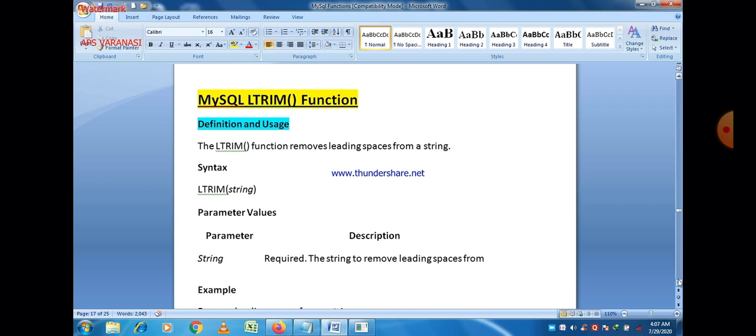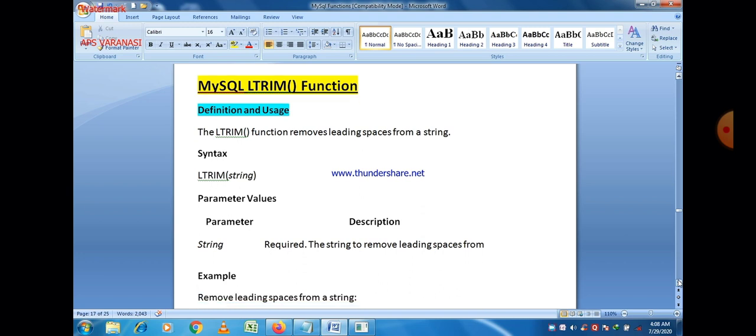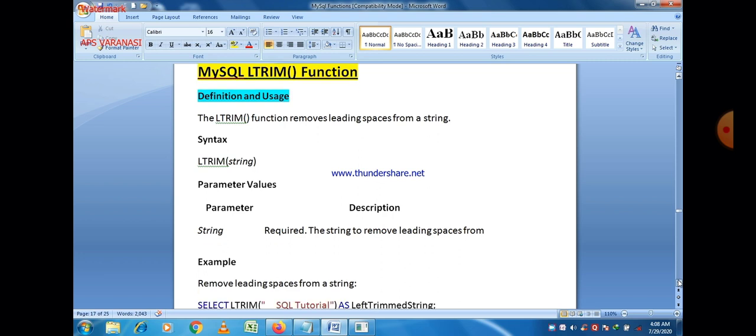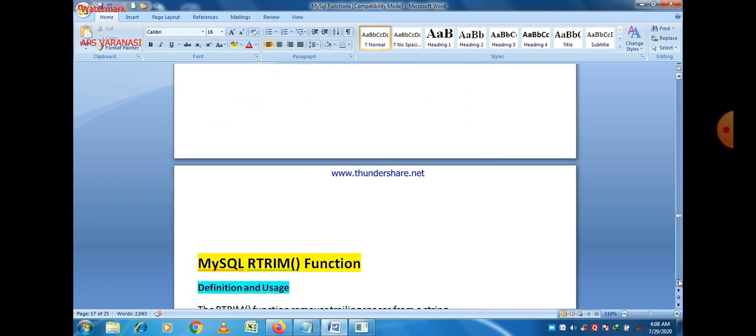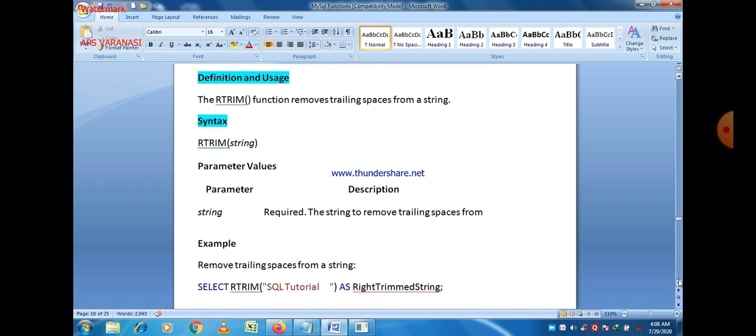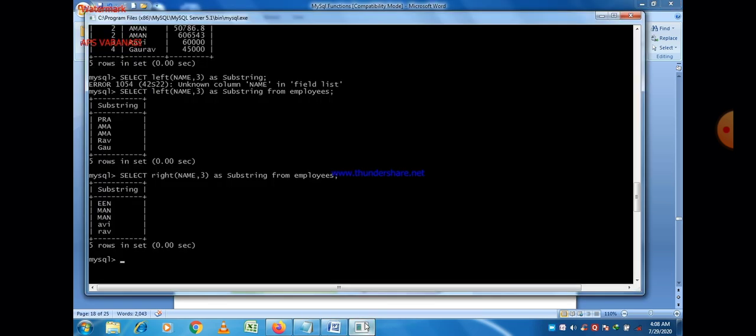Next function is the MySQL ltrim function, meaning left trim. The ltrim function removes the leading space from a string, and it has only one parameter, that is a string, which is required, the string to remove leading spaces from. Second is rtrim. It is just opposite to ltrim. So the rtrim function removes trailing space from a string. You can easily see that on the right hand side there is a space. The string is SQL Tutorial, and after that we intentionally give some space because we want to use the rtrim function.